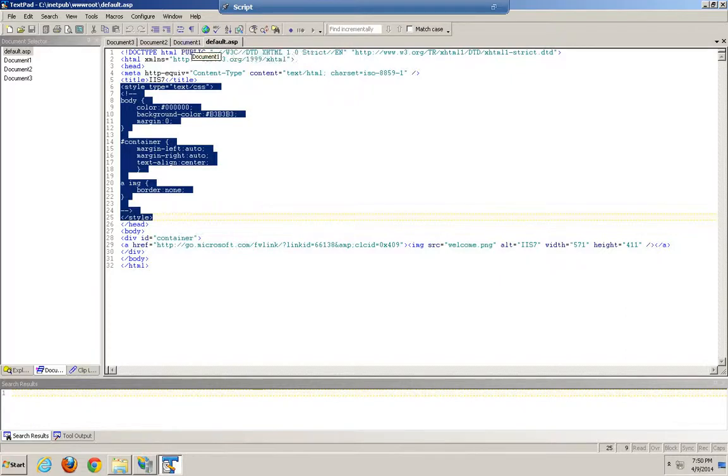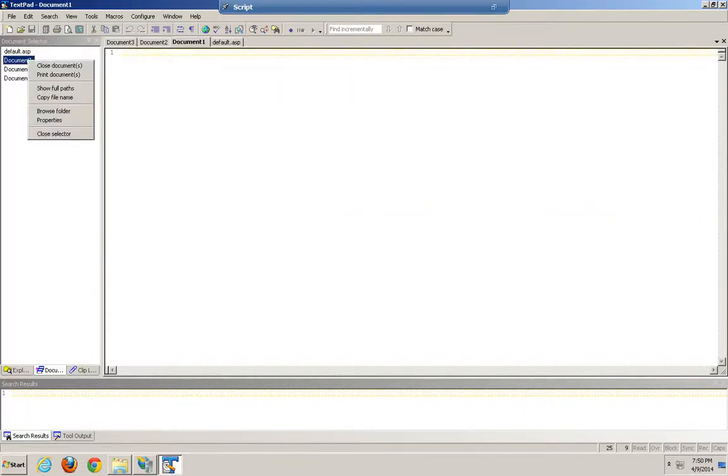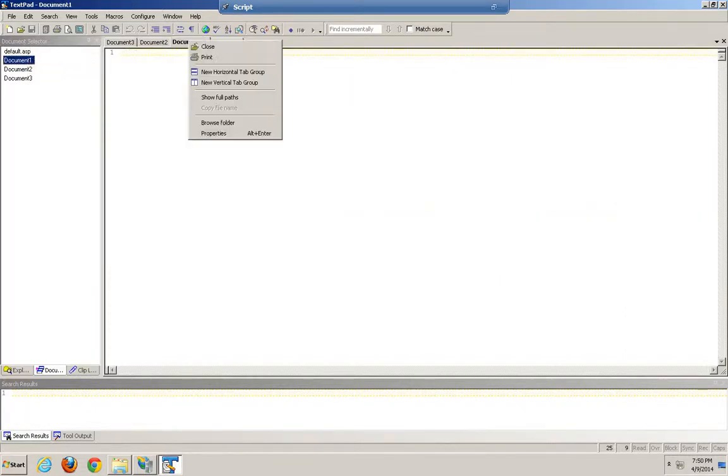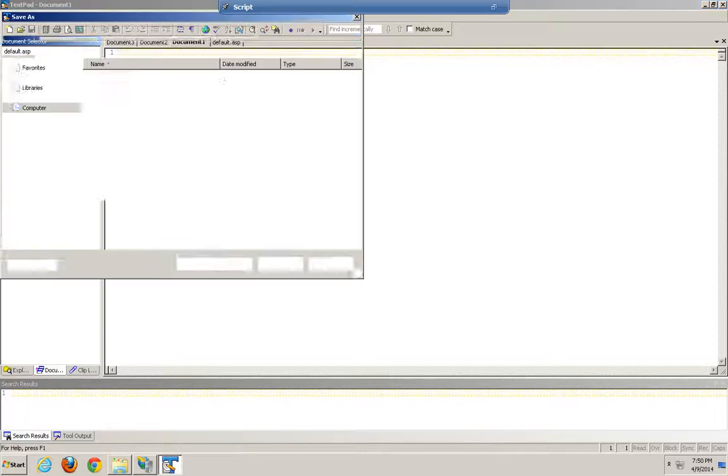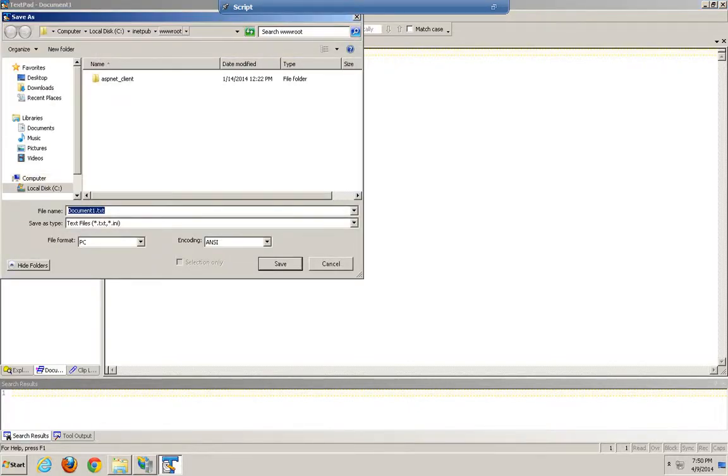Okay, we have default.asp. Document 1. I want to save document 1 and do a save as when it comes up. Notice we're saving it into that directory in which we were already in. Let's call this style.css.